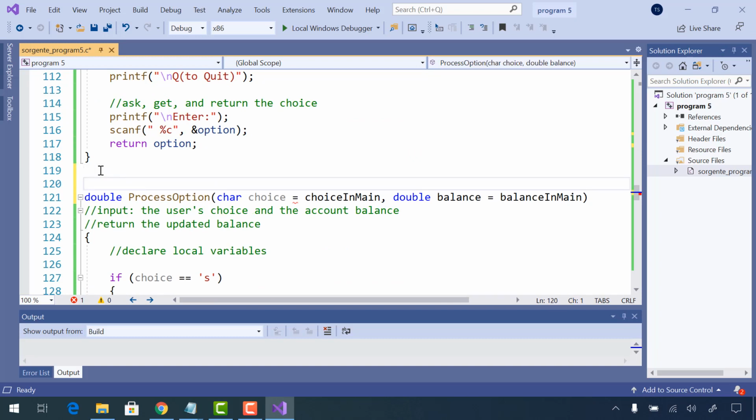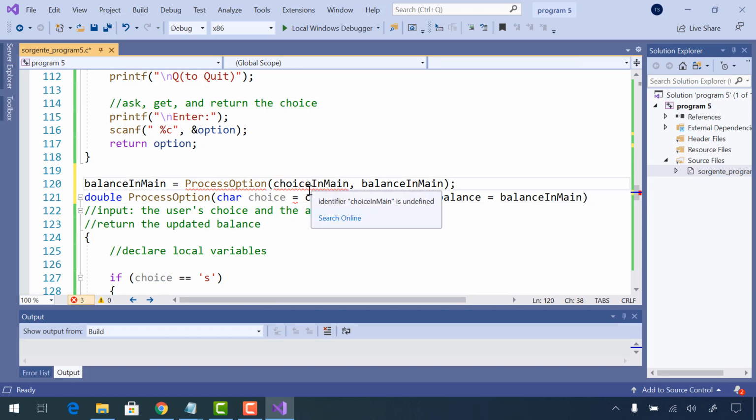Okay, so this is what the function call looks like. You're going to pass it the choice in main, and this choice is going to get declared and assigned that value. So if the value is S, it'll be char choice equals S. If choice in main was Q, no, not Q, because that stops the loop. If choice in main is A, it'll be char choice equals A. But because it's a function parameter, it does that automatically.